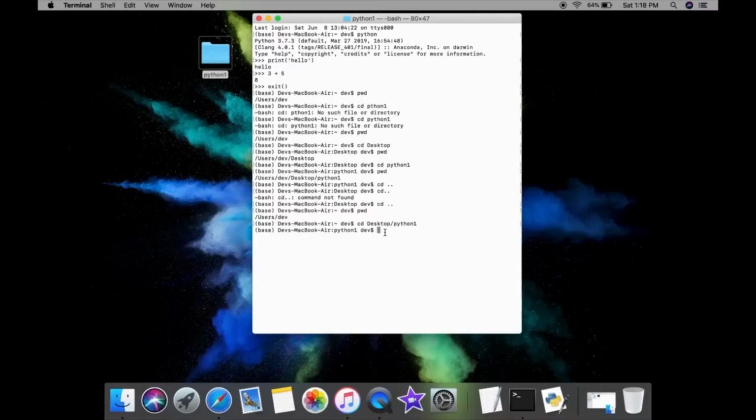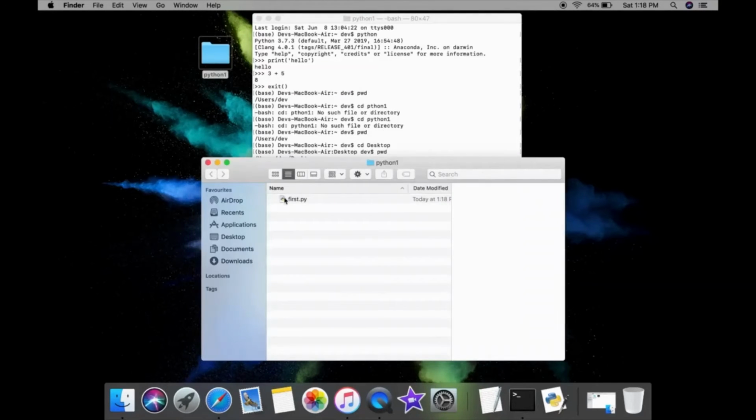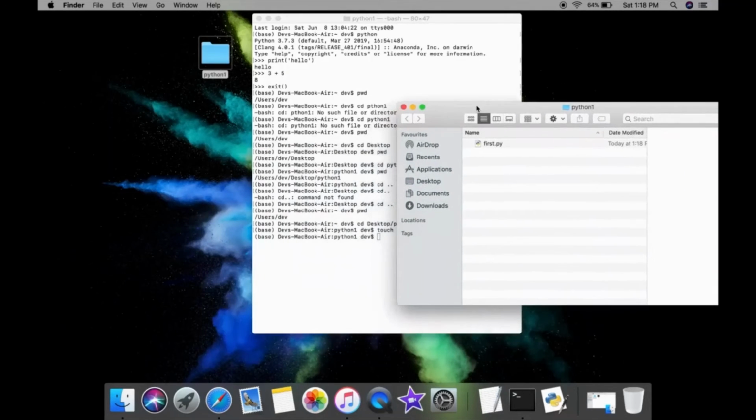Now about our program. If you need to create a program in this folder, how can you create it? There are many options, but by using the command prompt, first of all make sure you are in the exact folder, like python 1. Then write touch and your program name, like first.py. Nothing happens here, but if you check this folder, there's a program first.py. So this is one more basic thing.